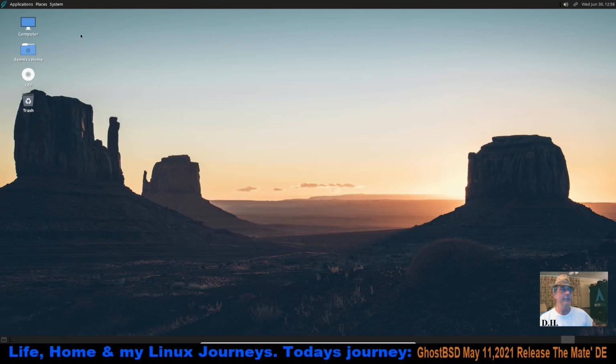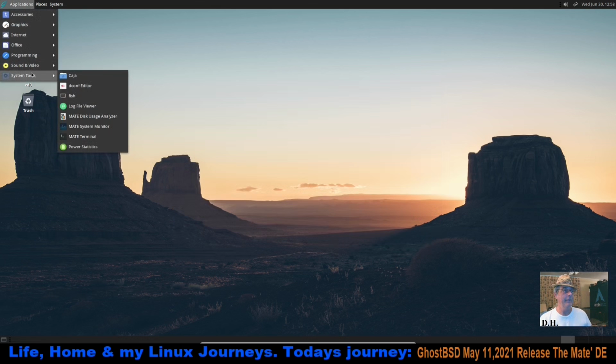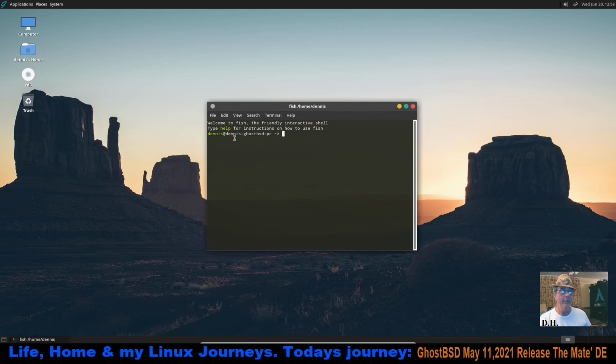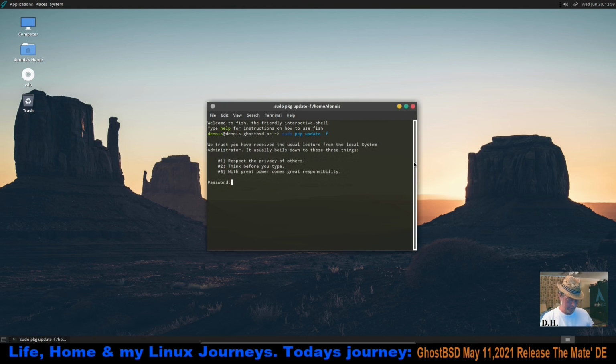All right, so the first thing really you should do, let me go back and find that terminal. And you should always do this. All right, this is fish. So we're going to say sudo, because we are part of the sudoers group by default. So sudo pkg update. And I'm going to force it, -F, give it my password, say enter.